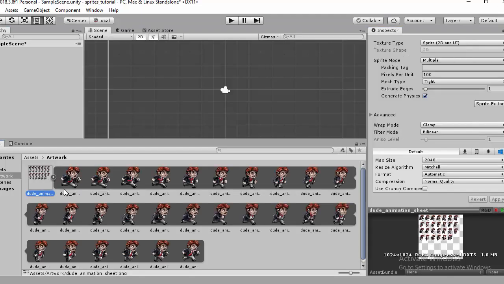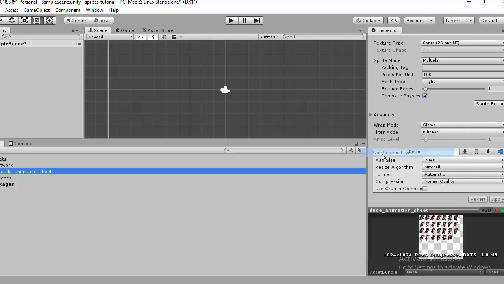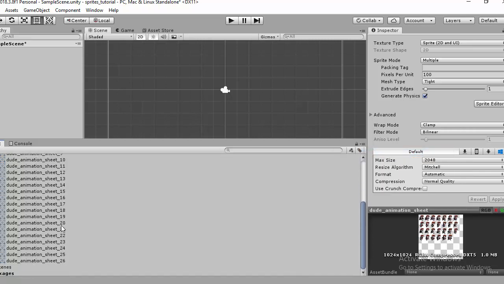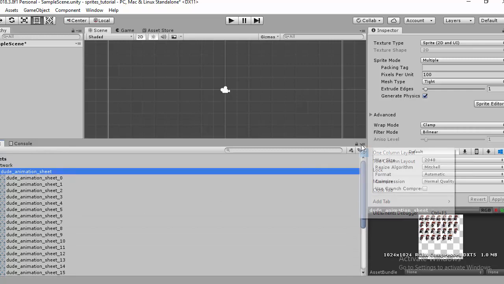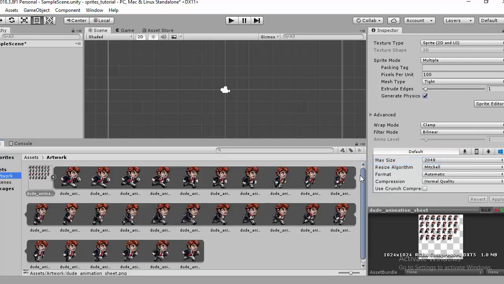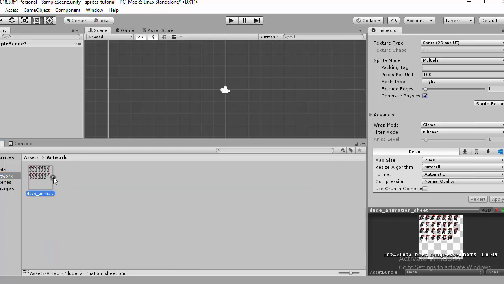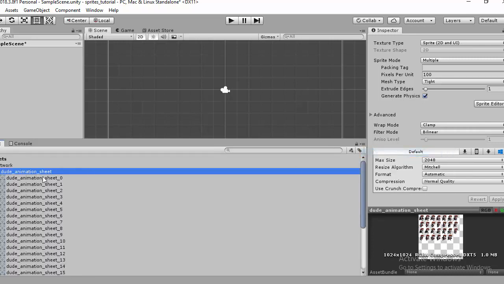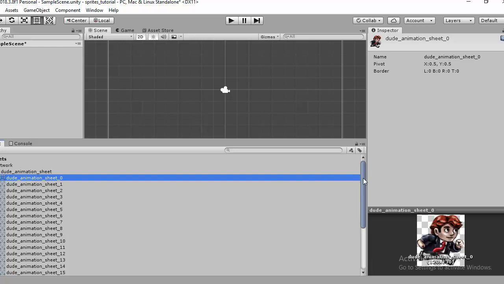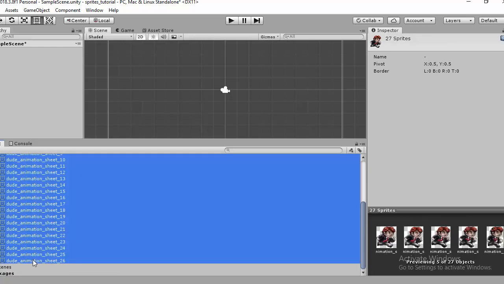Now if I click on this arrow, it's going to show you all these animations that you have there. Another way to view this is to click on the one column layout, which has a drop down menu. In case you don't want that, you can switch it back to two column layout. I'm going to select all of them and use that for animation. So now that I have this sprite sheet, let me open up the one column layout. I'm going to click on dude anim sheet underscore 0, then hold down shift and click on dude animation sheet 26. That wasn't so hard, was it? So I'm just going to drop that.